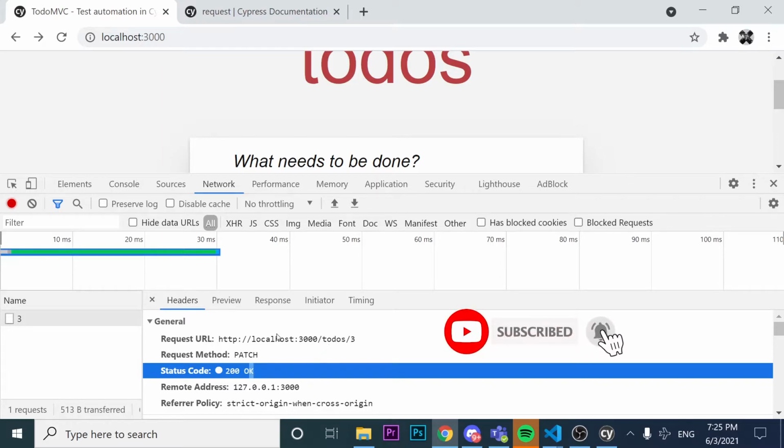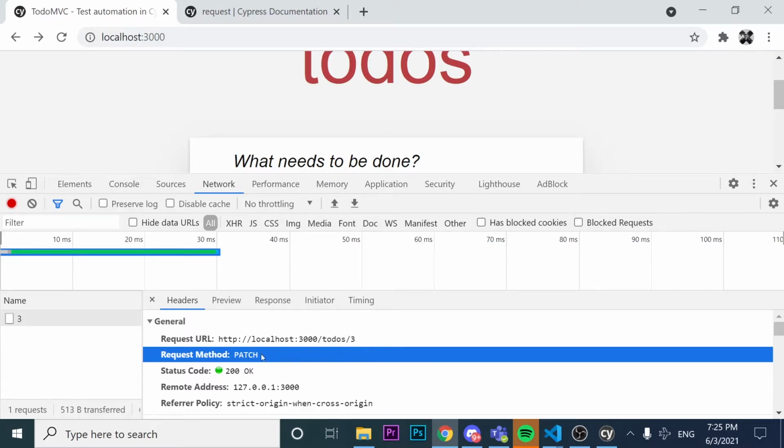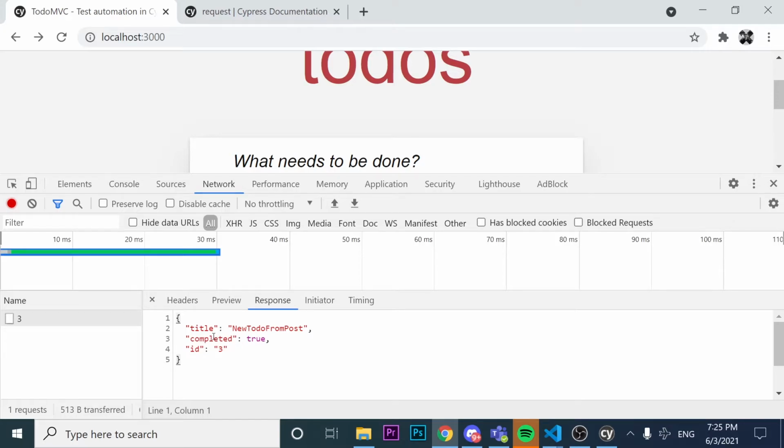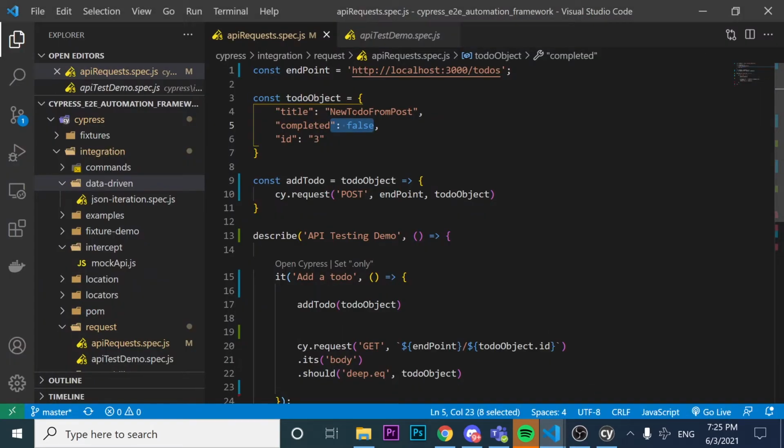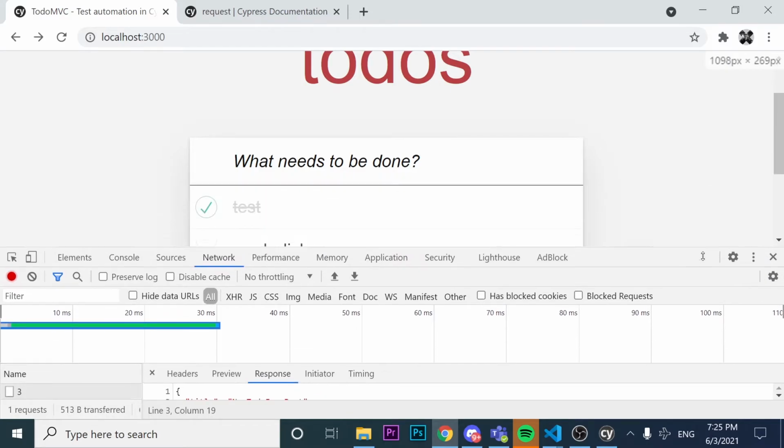The request URL that we are visiting in this case is the todos endpoint with the particular ID number 3. That's how the PATCH method is doing the change. As you can see in the response, the change is that the completed key now has the value of true. Before it was set to false. Please remember, if I come here in the project, you can see that by default it was set to false, right?